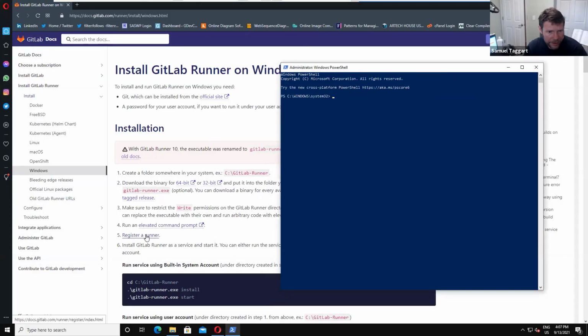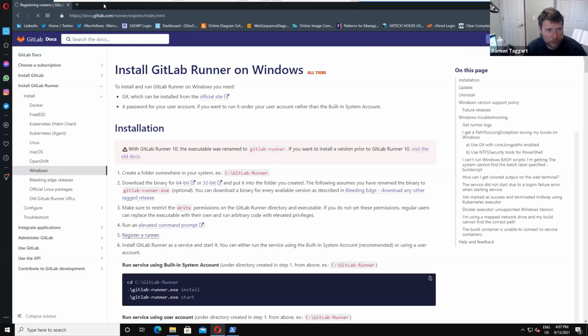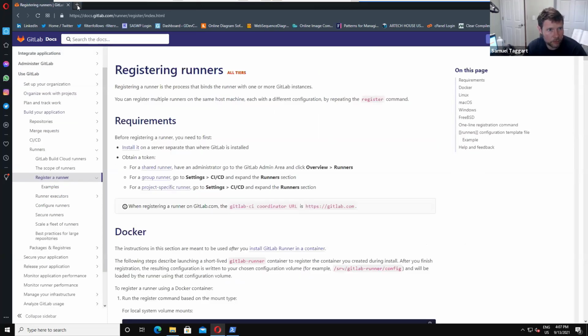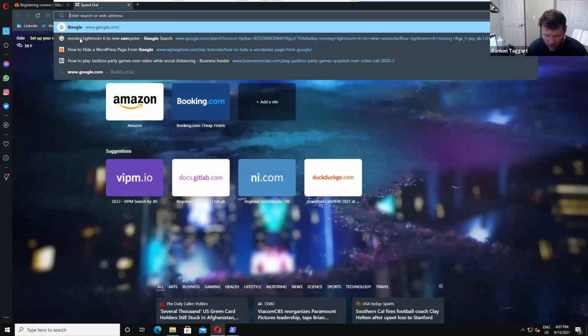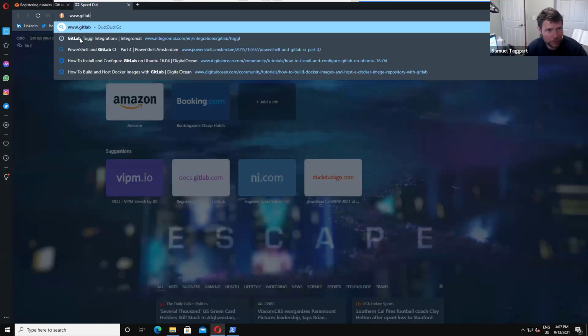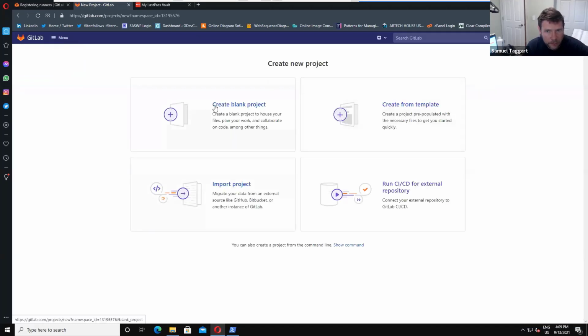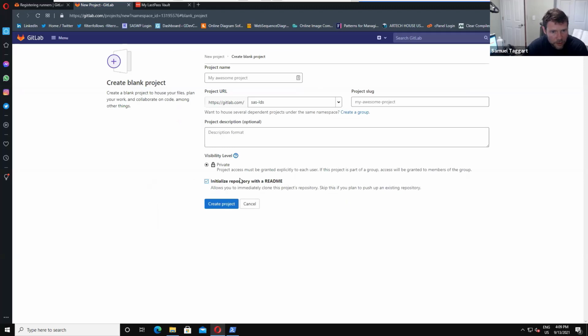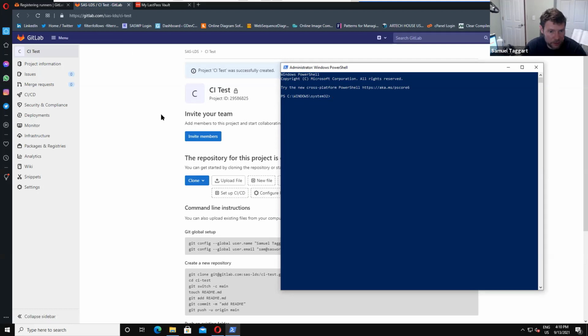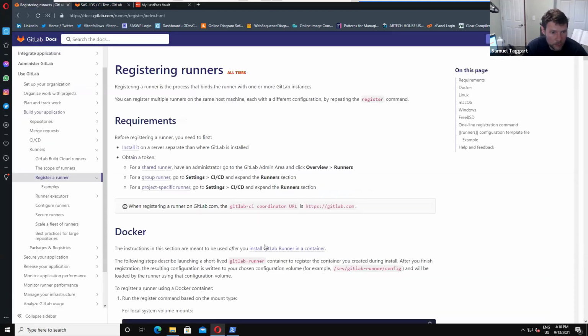Cool. And for this next part, we might actually have to create a project first. I think it helps if you have a project created in GitLab because you need an API key to link it to a project. All right, create blank project. Private, we won't initialize it, put nothing in there. CI test, cool. SAS-LDS CI test, cool.